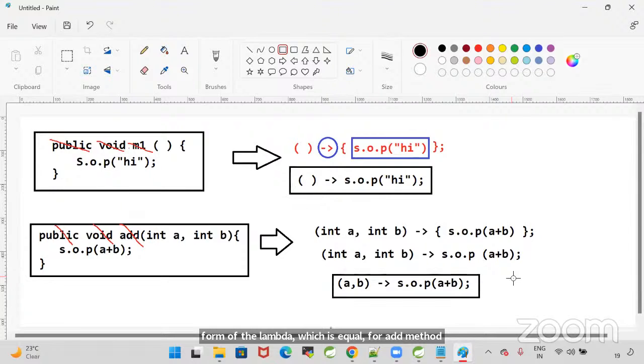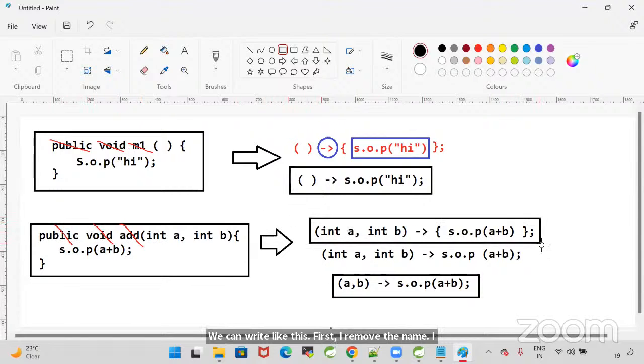Lambda is an anonymous function, that is, a nameless function. No name, no modifier, no return type. Here I have taken an add method with two parameters. I'm performing the sum of those two numbers and printing on the console. The equivalent lambda we can write like this. First I removed the name, the modifier and the return type. Then this is our lambda.